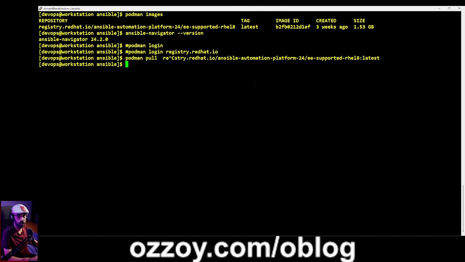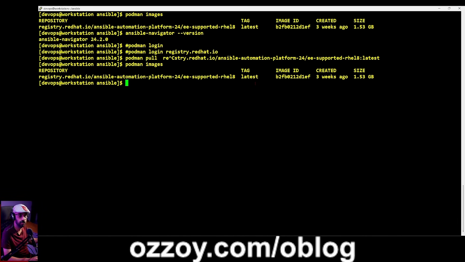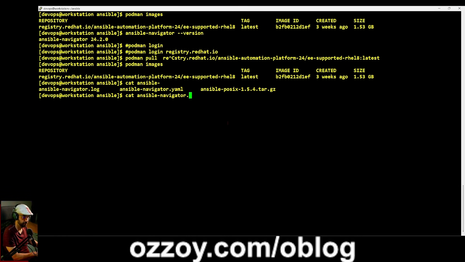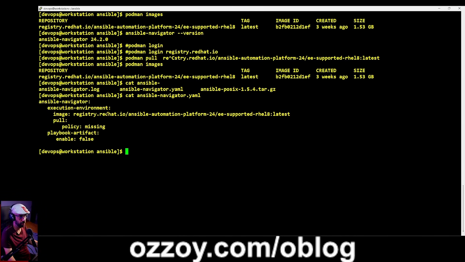On the exam, you will download the one they want you to download. It's fine. Just do podman images and use the one they specify you to download, and you will get it at the ready. Then you just configure your Ansible Navigator config file, ansible-navigator.yaml, and this is what you need to build. It's probably already there for you, but if it isn't, you need to build this.